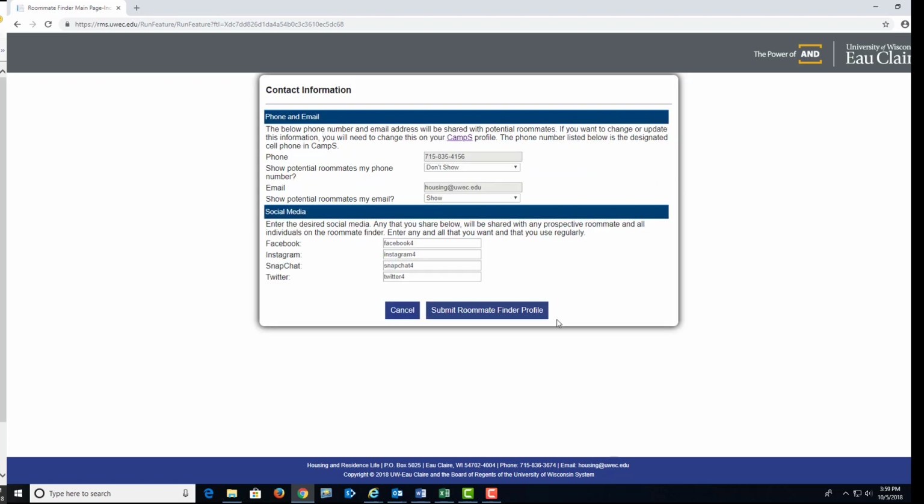Then it will access our contact information. You will see two grayed boxes here for your phone number and your email address. That information comes from your campus profile, so you can update that information there, but then you can decide here if you want to show that information to your potential future roommate. So I've decided, no, I don't want to show my phone number, but yes, it is okay to show my email.